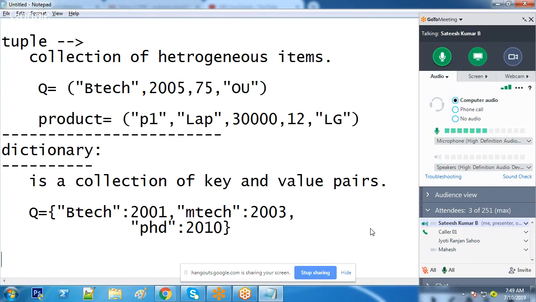Suppose if it is a list or tuple, how to access list elements or tuple elements is by using index numbers. Like C language or Java, like other languages, here indexing starts from 0. You want the first element, then 0 is the index number. For example, let's talk about Q here. In the tuple, what is the position of the passed out? Second one. Second one means index number 1.